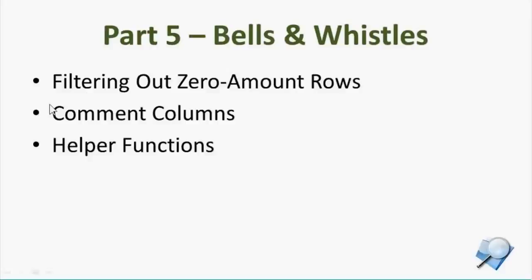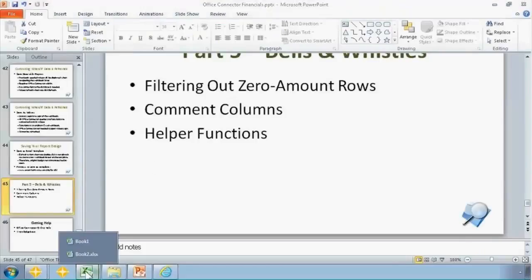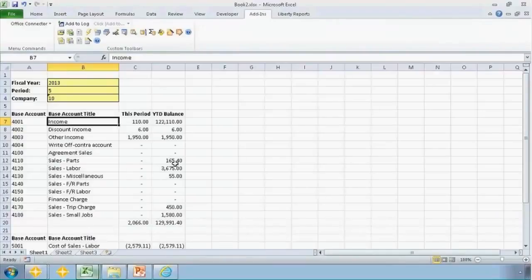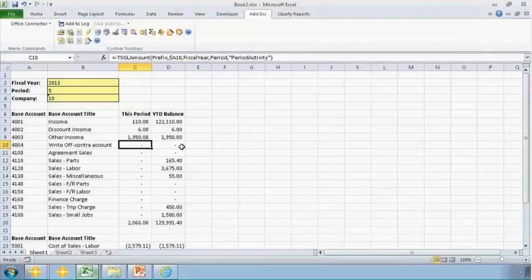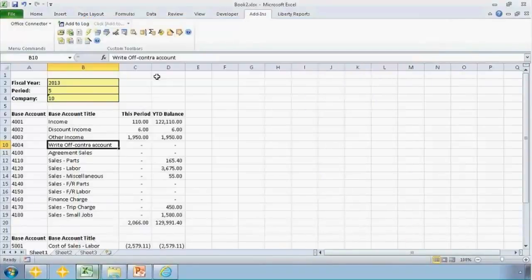One is filtering out zero amount columns. So I'm going to go back to my workbook that I saved. And so what I'm referring to is rules like this. Do you really want to see that on your financial statement if it has nothing in there? And I can't really build that condition into the query itself because the TSGL amount functions are deriving values from different period buckets and rolling backward or forward and whatnot. So I can't really build that into the query itself.